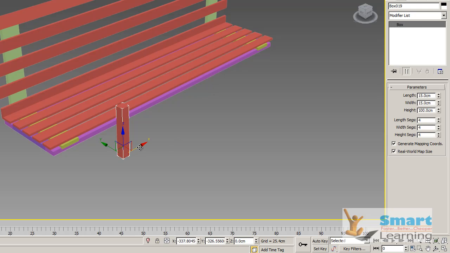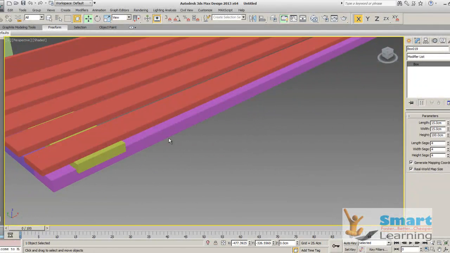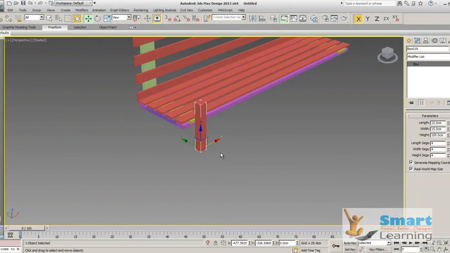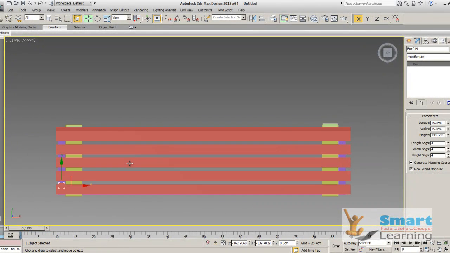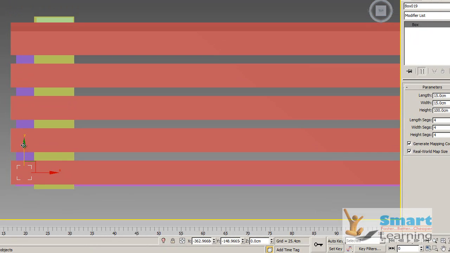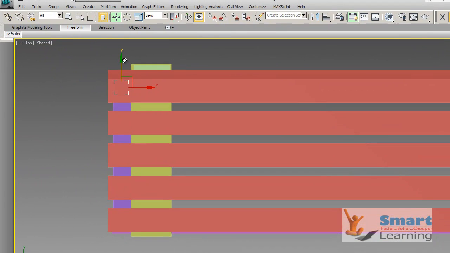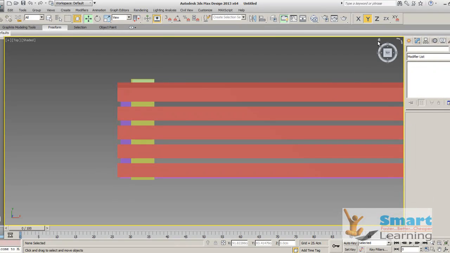And now I will be placing this to the corner, so you can see from the top view. This is far away. This is the corner. Shift, drag to this corner, and then both the things will copy to the other side.